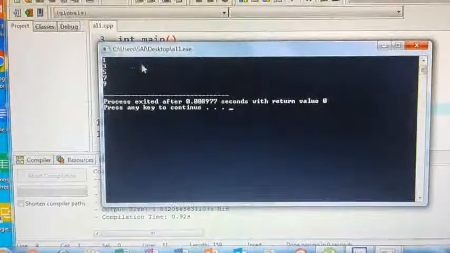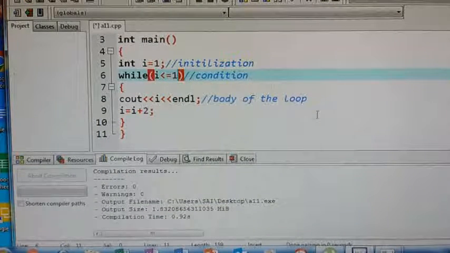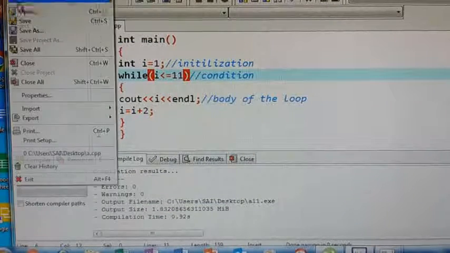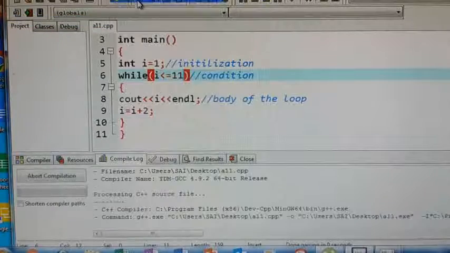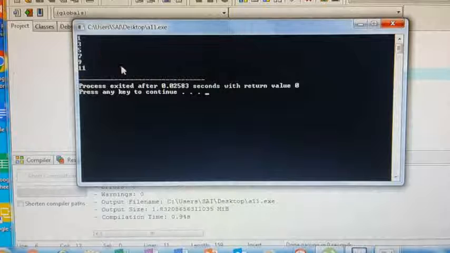See, 1, 3, 5, 7, 9. Okay, up to the range only it is printing, 1 to 10. It means it is printing numbers between 1 and 10 only. See, here I will increase this. Instead of 10, I will give 11. One more number will be added. You can see. 1, 3, 5, 7. It means up to the range only it is printing, but only alternative numbers. It is starting from 1. What is the alternative number? 3, 5, 7, 9.